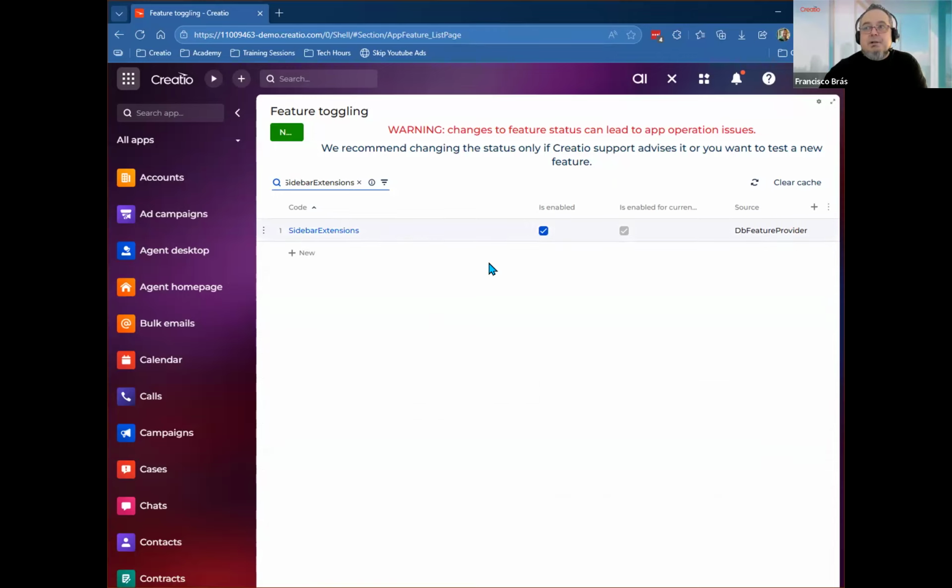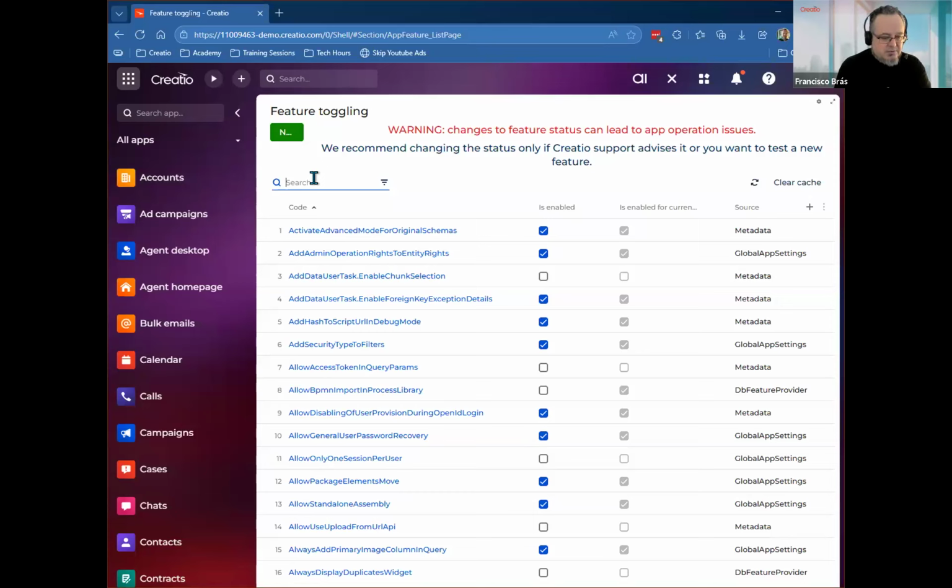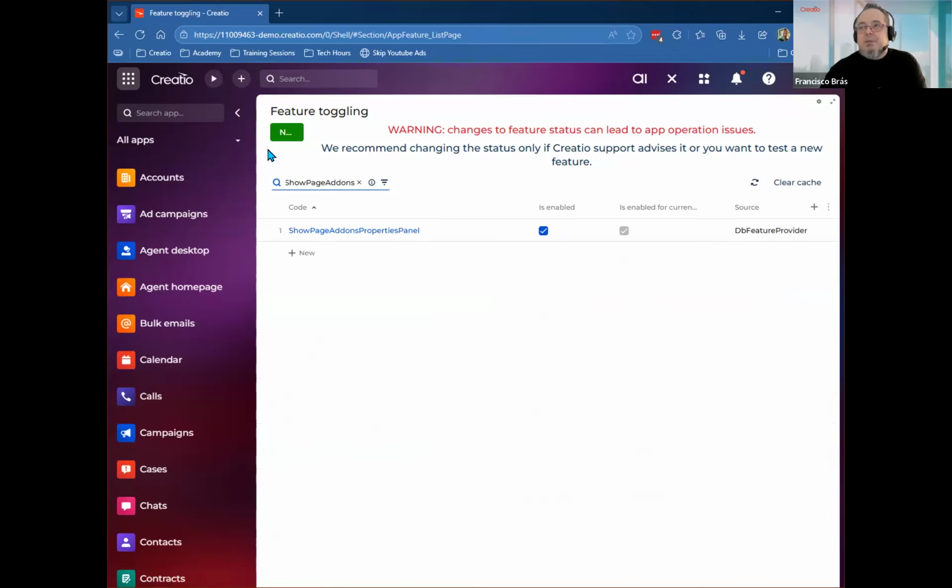There you go, this one here, and verify if it is already enabled or not. If it is not, obviously you can simply click on this checkbox to enable it. And other than this, you need also to search for show page add-ons. Well, this is probably enough. There you go. Show page add-ons properties panel.